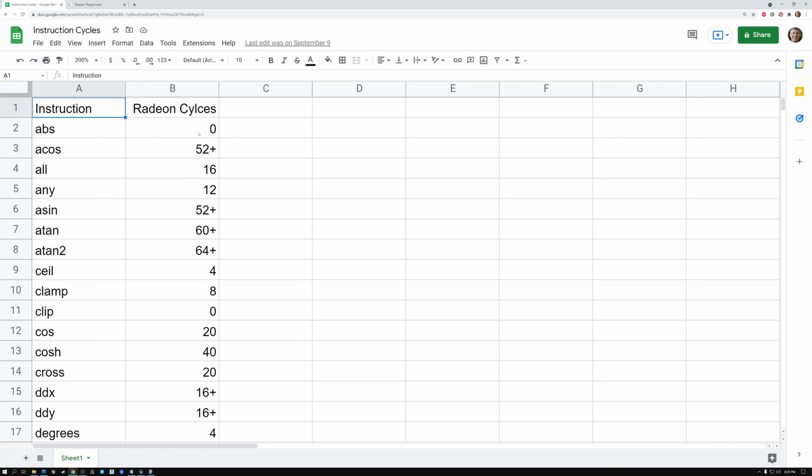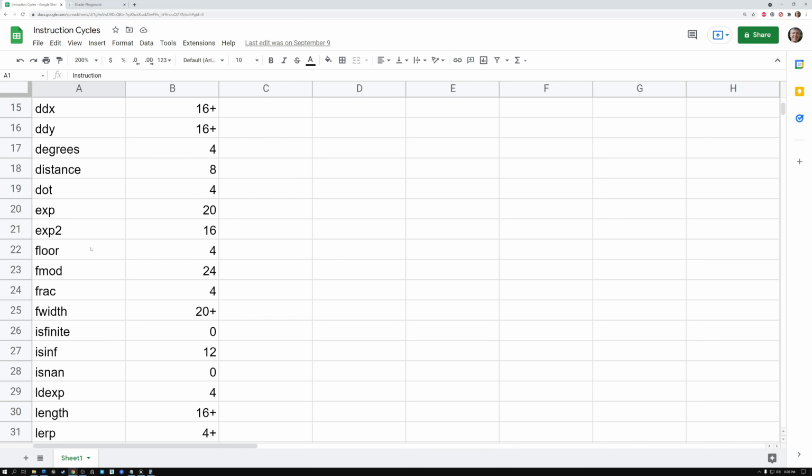The absolute instruction requires 0 cycles. The shader's actually able to do that one for free. But some of these other ones, like arc sine and arc tangent, look at that. More than 64 instructions to do the atan2 function. So you can see that not all instructions are created equal.